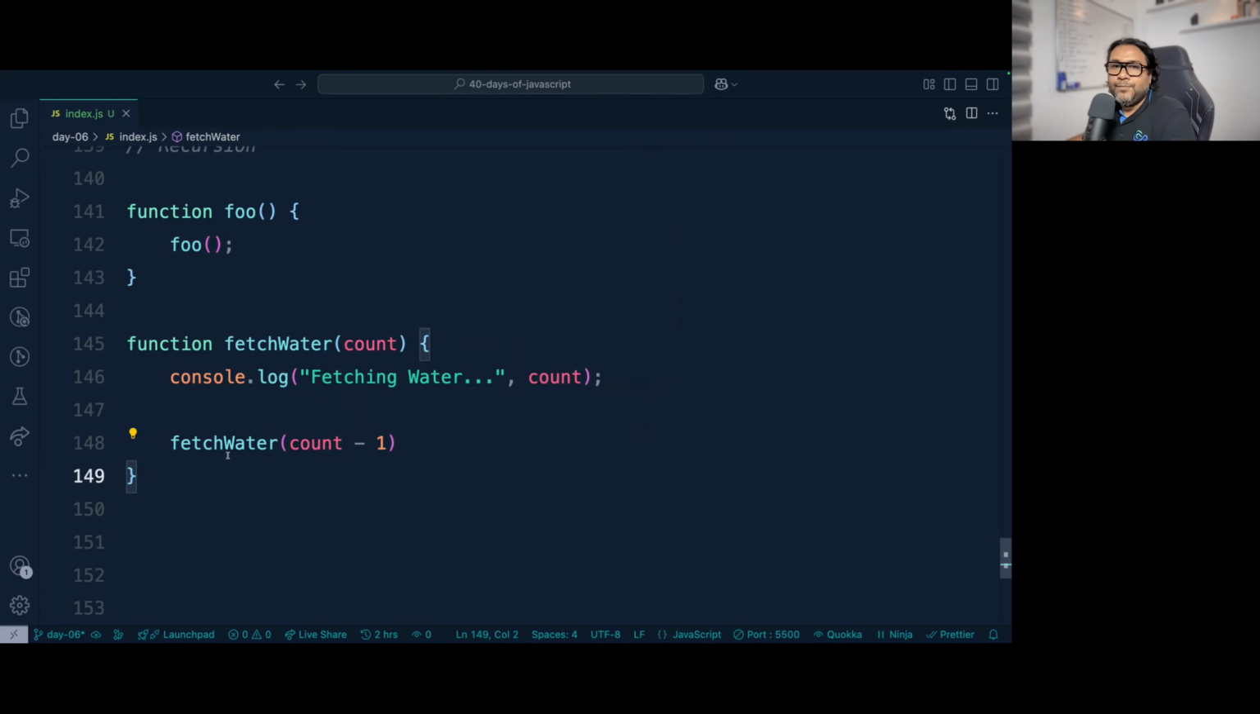So what I'm doing is, I'm having fetchWater count, let's say I'll pass 5. So fetching water 5. Now 5 minus 1 will become 4, so fetchWater will be called again with 4. Fetching water 4, then fetching water 3, fetching water 2, fetching water 1, 0, like that it will go on.